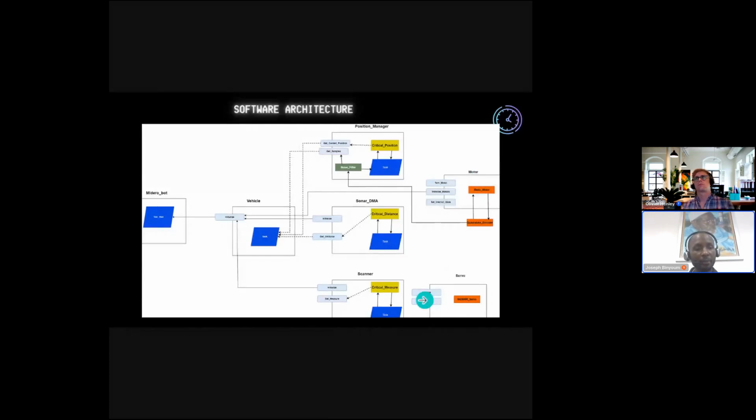And the scanner package, the sonars package, provides the measured distance to the vehicle package. And the vehicle package uses all that data to update the internal state of each motor, as you can see here. So when the distance is less than the distance limit, which is 30 or 40 centimeters, the robot stops. And when it's greater, the robot keeps moving.